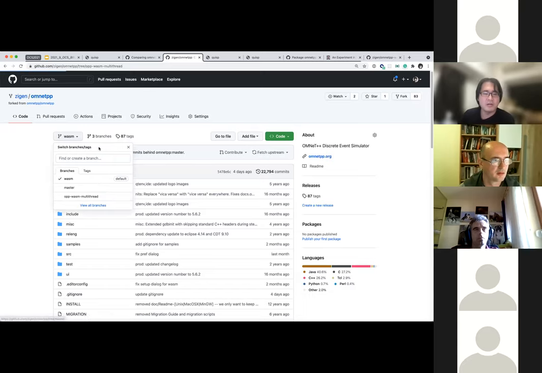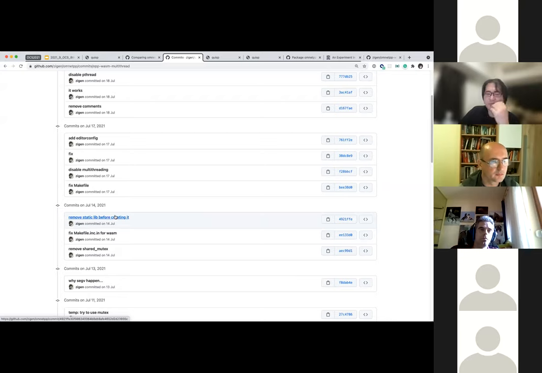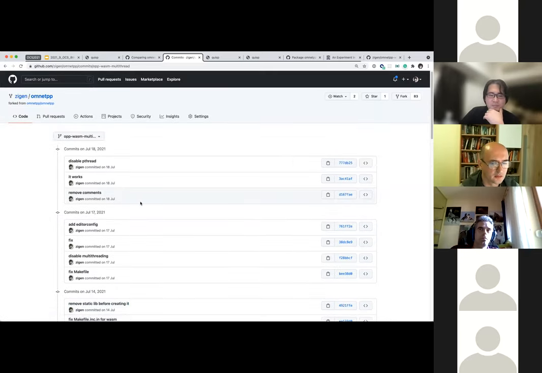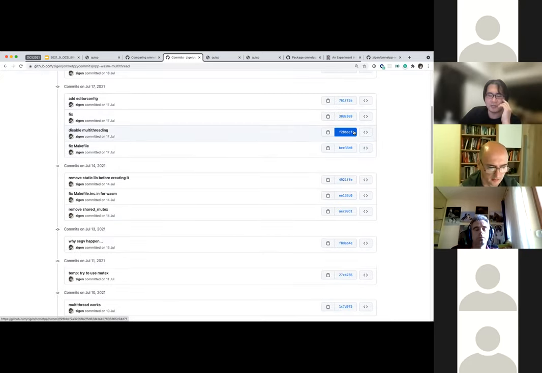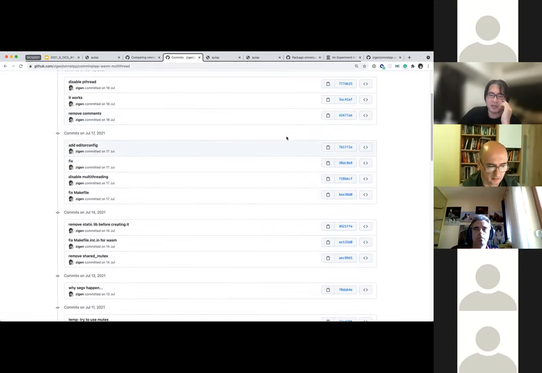I put the branch here, and the basic problem might be my lack of knowledge about Qt. I tried multithreading, but it doesn't work well, so maybe there is another way to do it.